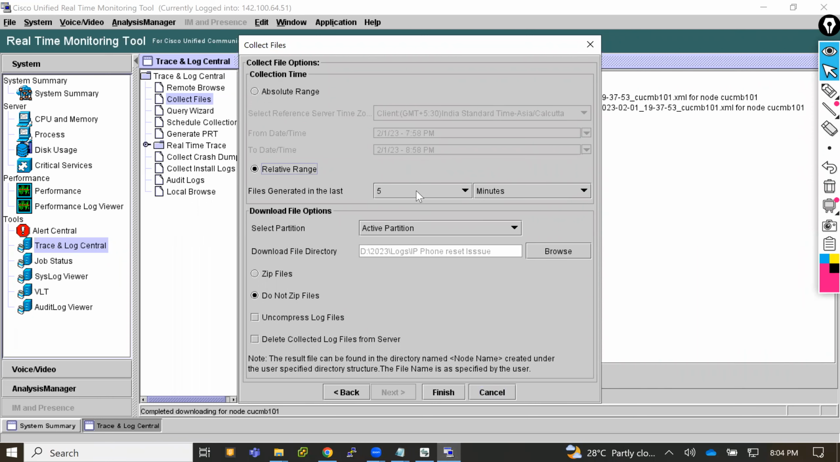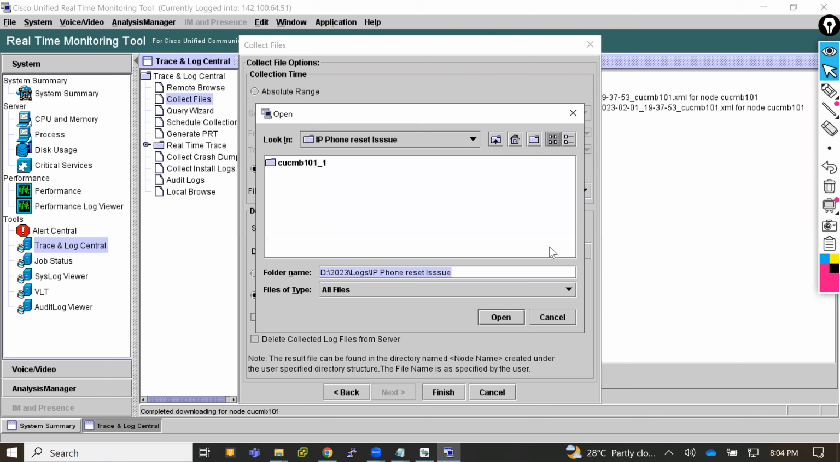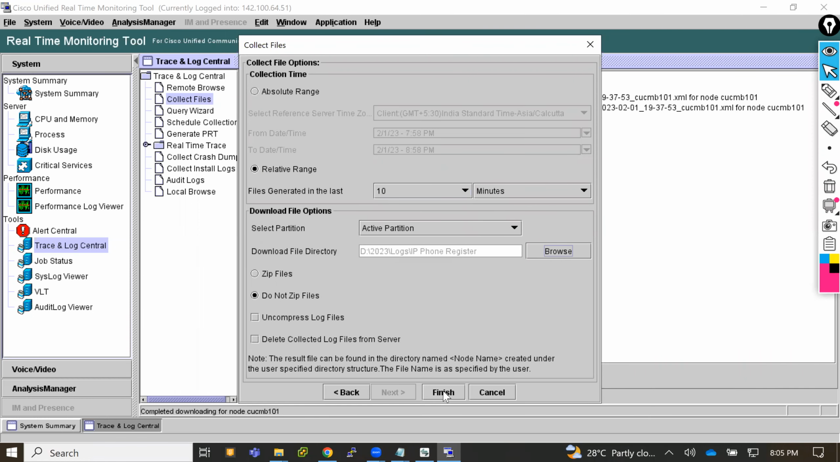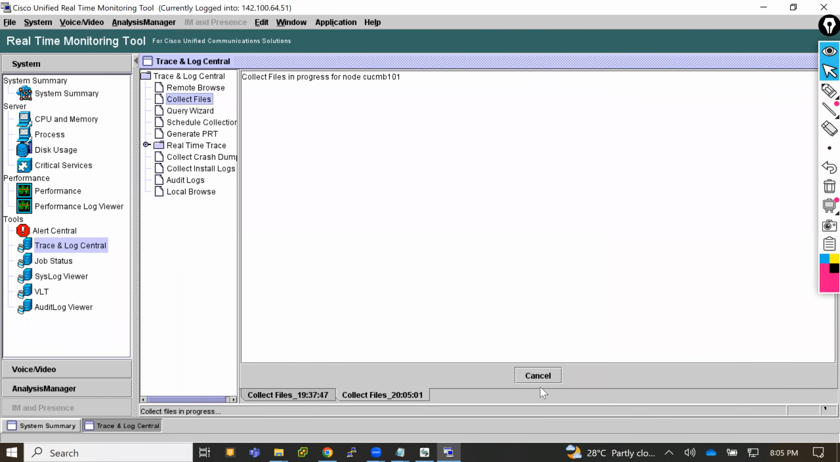Relative range, 10 minutes I'm giving. Now I'll go to the browse. I'll go to IP phone reset issue. Here, IP phone, register, open, finish. See the cancel here. If I cancel, it'll cancel. It's not going to collect the logs.